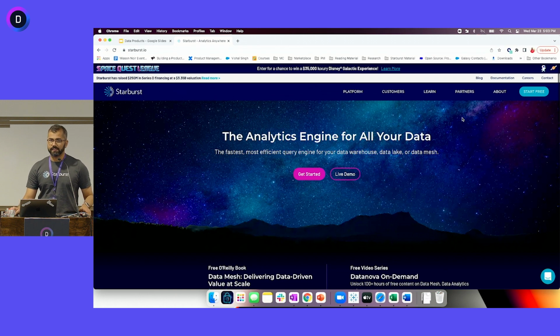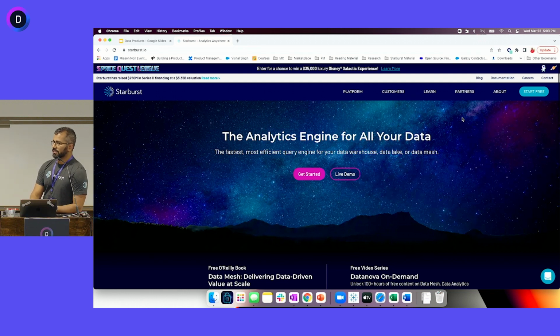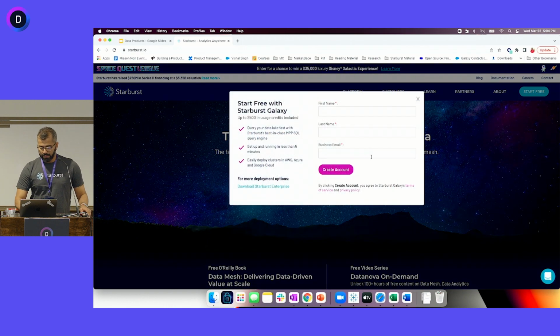So what is Galaxy? Galaxy is a SaaS platform where you can connect your data sets across different sources, and it's completely serverless, but you can still create clusters, connect data sets to the clusters, and write queries against your data sets no matter where they exist. So here I'm going to hit start free and enter some basic information.